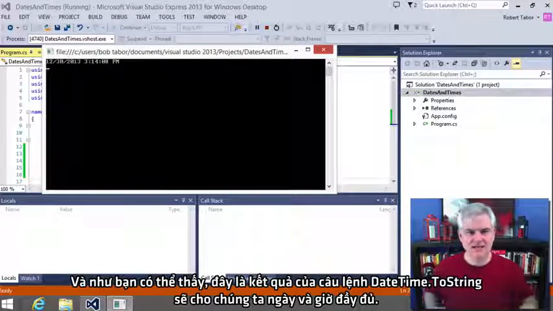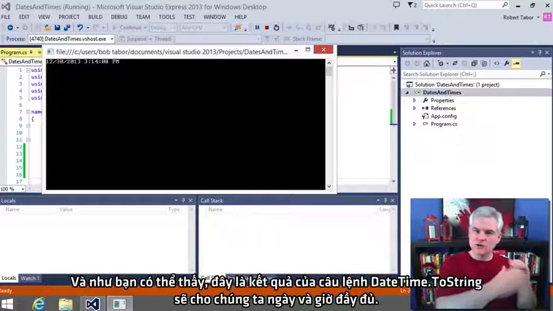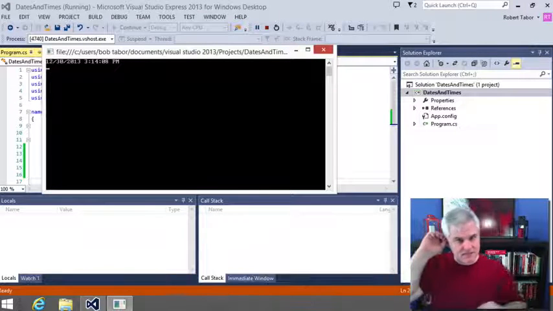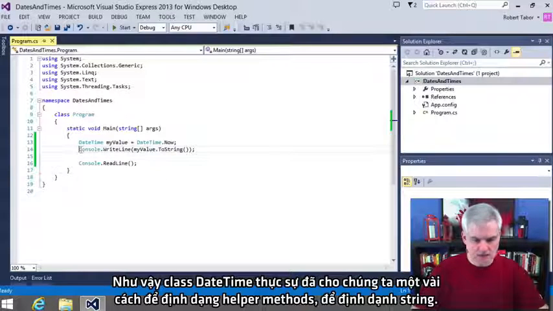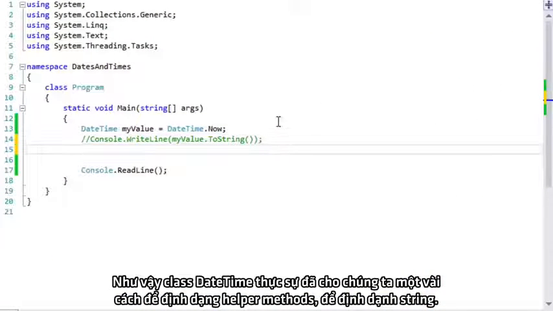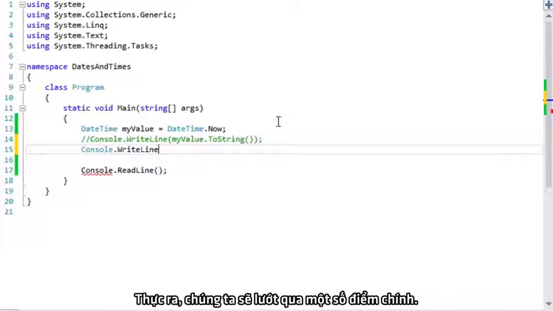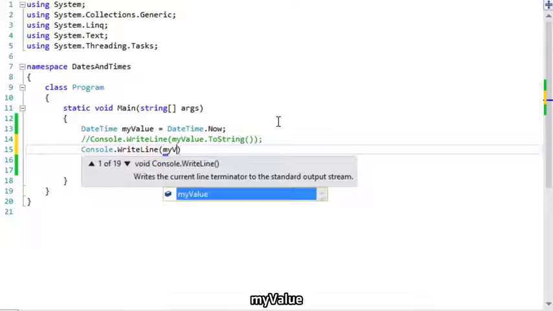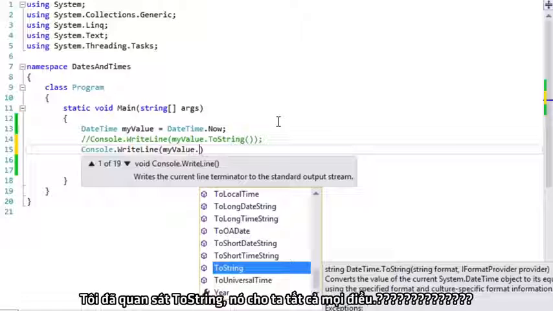And as you can see, it is the result of DateTime.ToString, just gives us the full date and time. So the DateTime class actually gives us quite a few helper methods to format the string. So let's just look at a few of these really quick. In fact, I'll go through all of the major ones. myValue. And so all of these ToWhatever string helper methods for the DateTime class give us some interesting formatting. Already looked at ToString, gives us the entire thing.